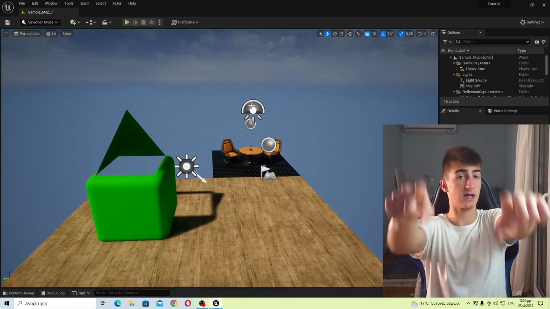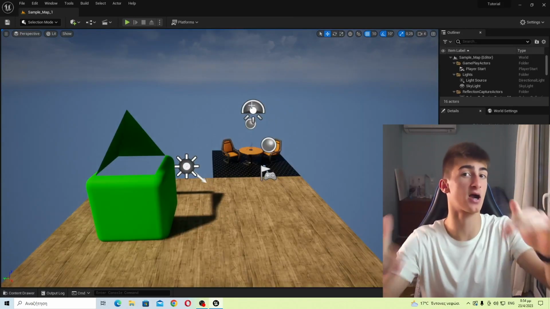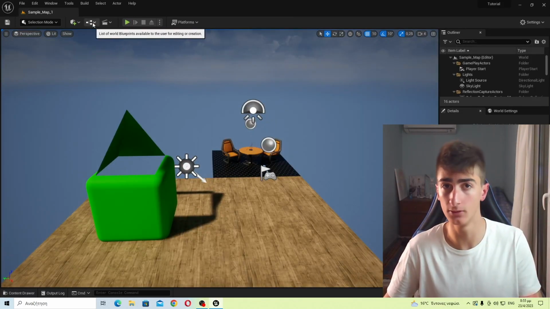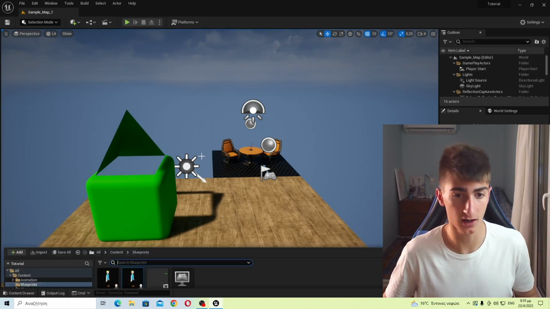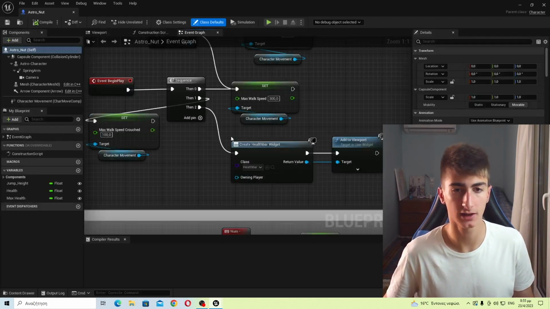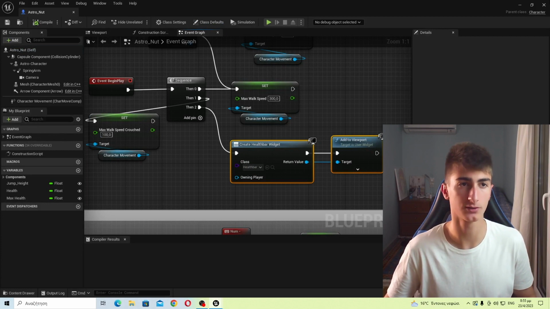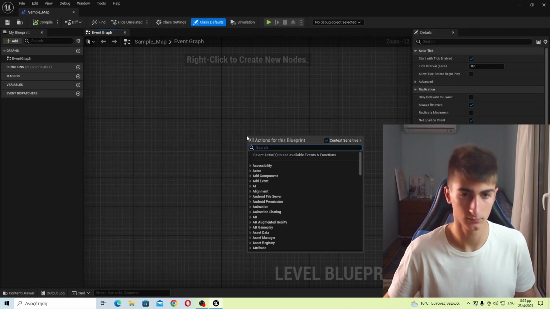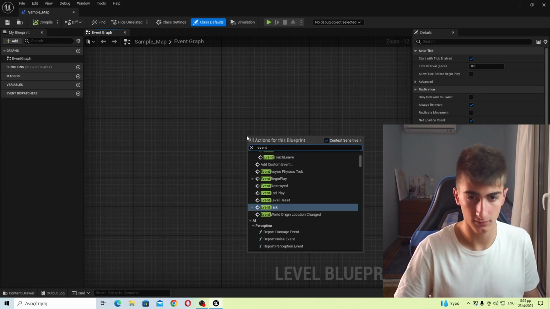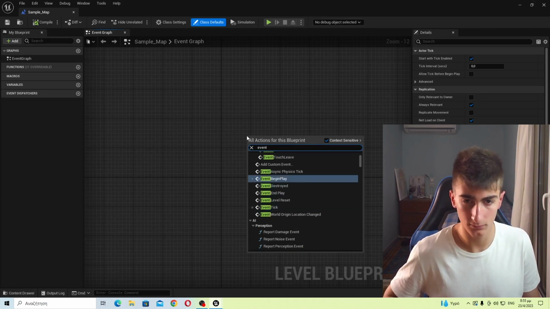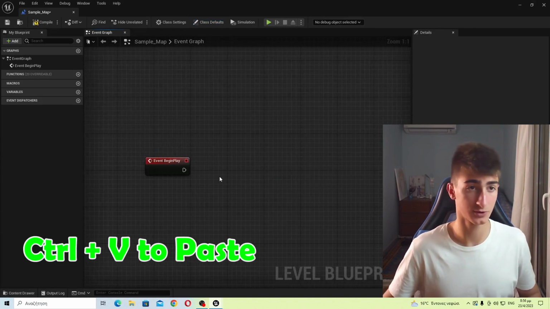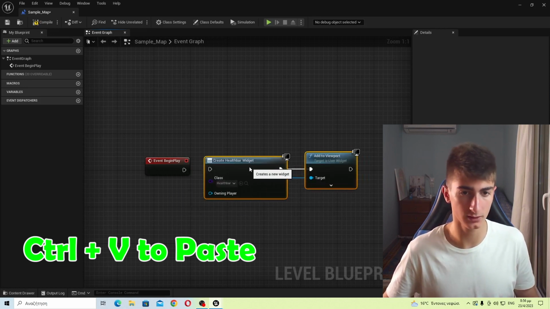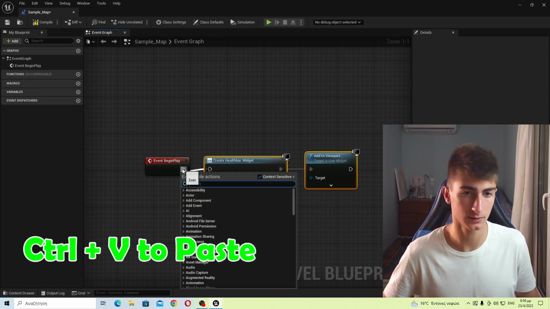It's health bar. How do we set the health bar widget to be in the level blueprint instead of the character blueprint? Just so that I don't have to do this again, I'm just gonna Control C, and I'm gonna go in here, open level blueprint, event begin play, Control V, just do that.